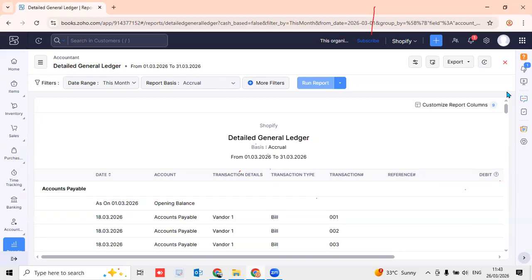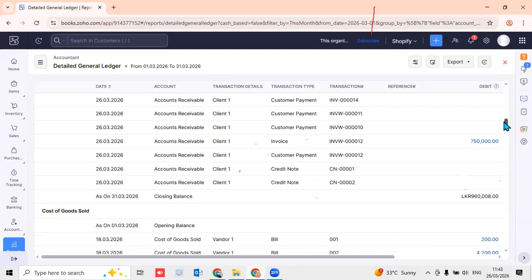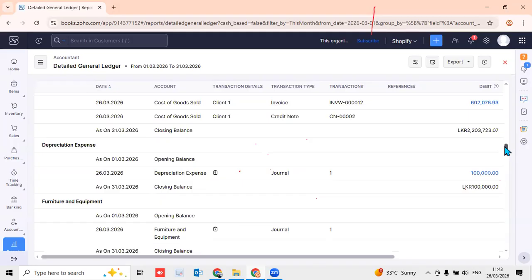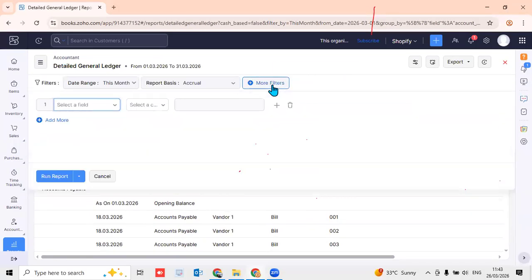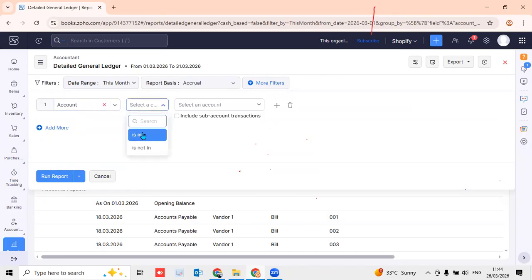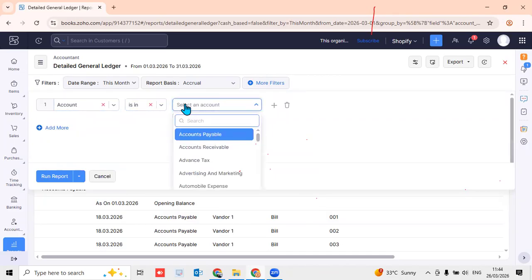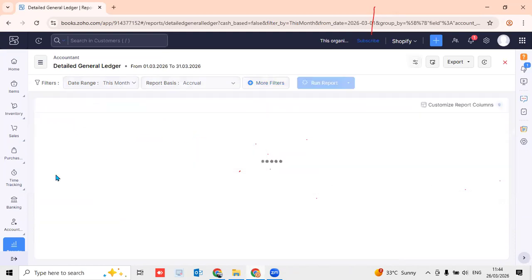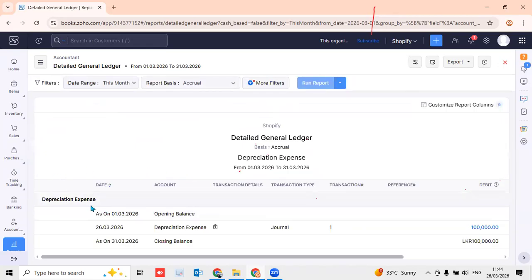And also if you want to filter any particular account, we will take depreciation expense. We can go to more filters and select account. Here we can select "is in", and here we can select the depreciation expense account. Then after that we run the report. The system will display only the depreciation expense account. Like that, we can customize the report.